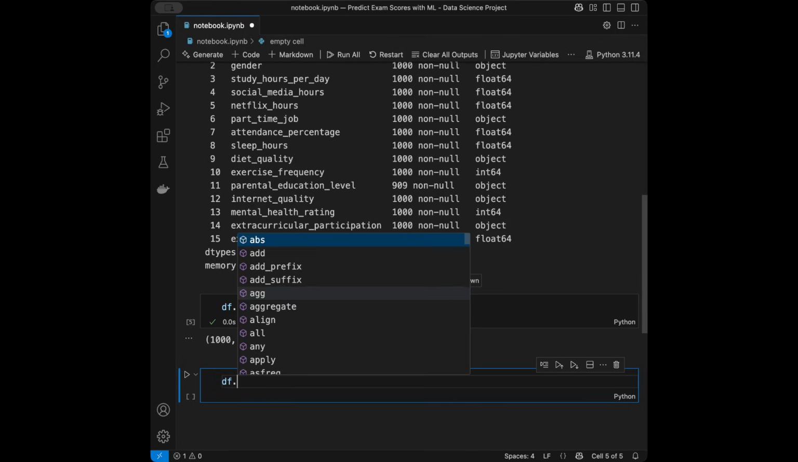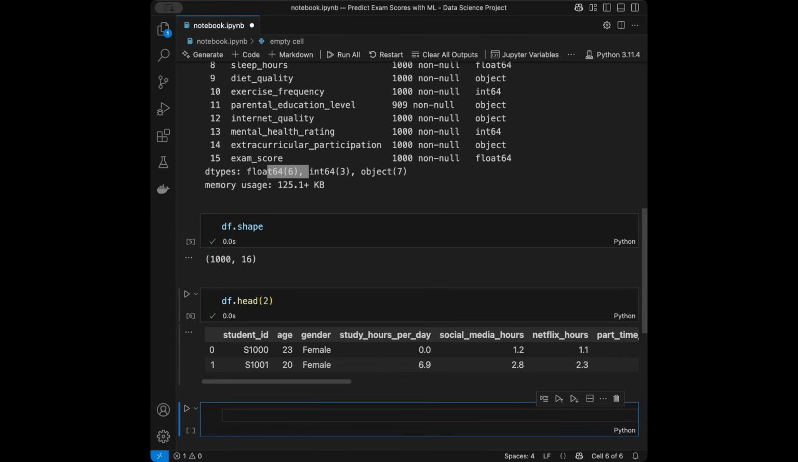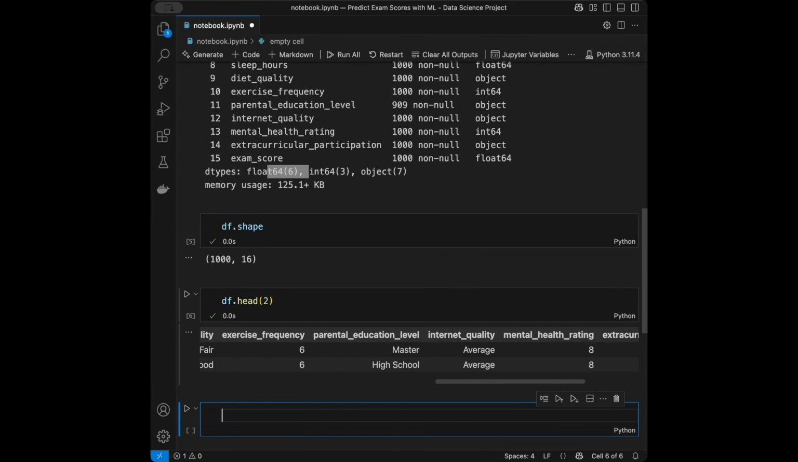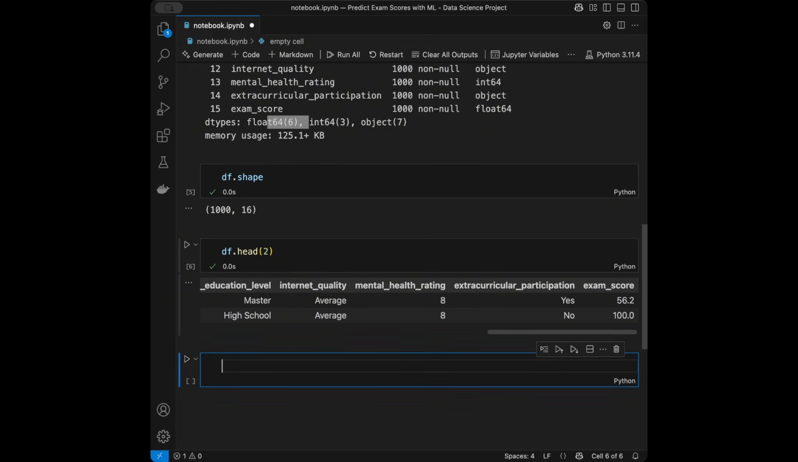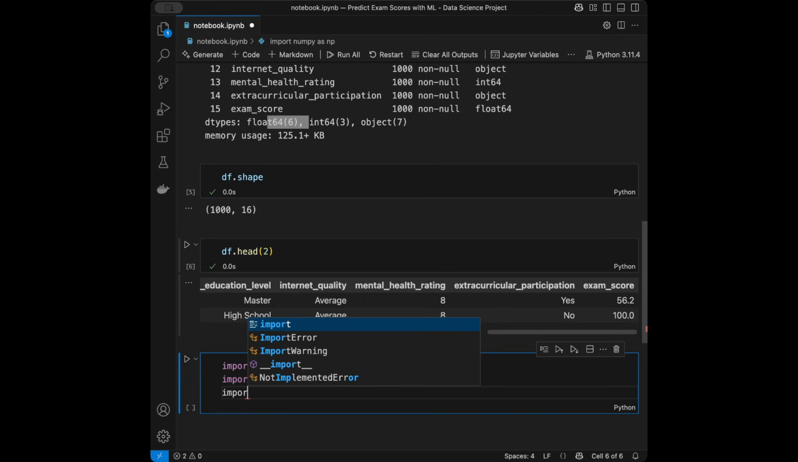Great. So again, let me call data frame.head. We have student information with their exam scores, and we are going to try to predict this exam score at the end of this tutorial. So in this part, we are going to do exploratory data analysis, and for that, let's make some more imports. I will say import numpy as np, import matplotlib.pyplot as plt, and import seaborn as sns.